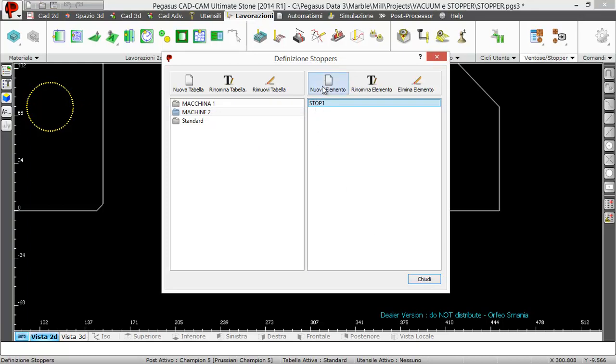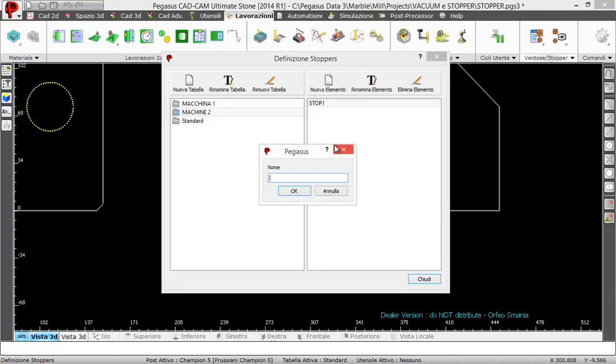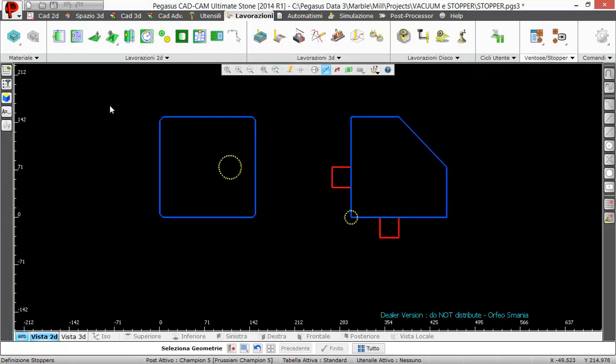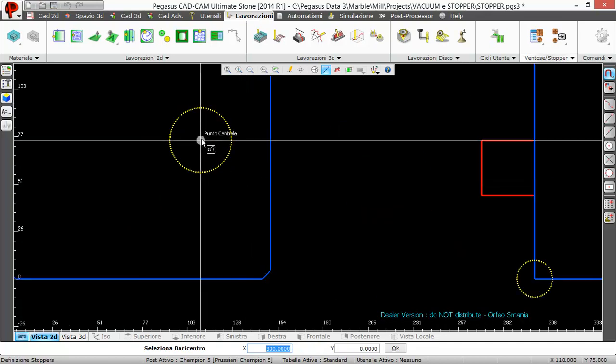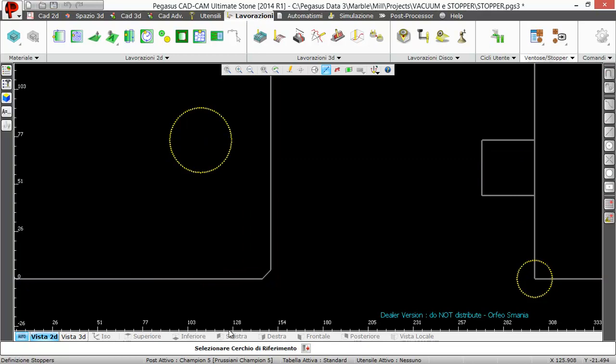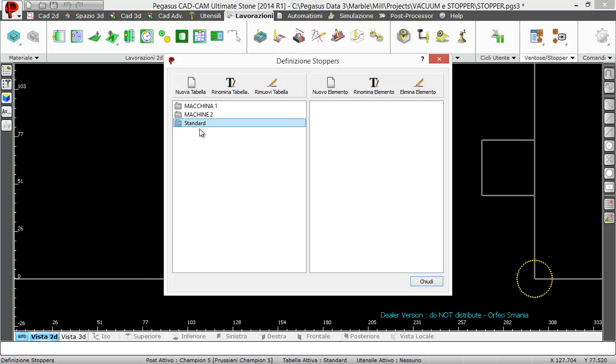Let's try with the second one. We're going to add a new element. We're going to call it stop 2. In this case, we're going to select this one. As you can see, our reference is going to be a little bit off from the center, but it is not important for us. So we're going to select all the geometry. We finish. Our reference point is the center of these circles, and then the circle of reference is this one. If we select machine 2 again, we're going to see that we now have the two stoppers already defined.